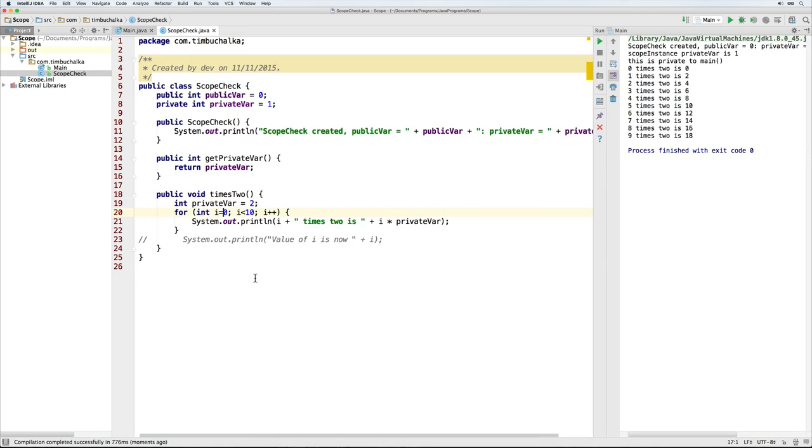Now note here that the class field, private var with the value 1, still exists and retains its value, and it can be used outside of the times2 method. And as it turns out, we can even use it within the times2 method, even if we've also got a variable of the same name. What we have to do in that scenario is tell Java that we want to use that private var rather than the local one. We do that by qualifying the variable name with this.